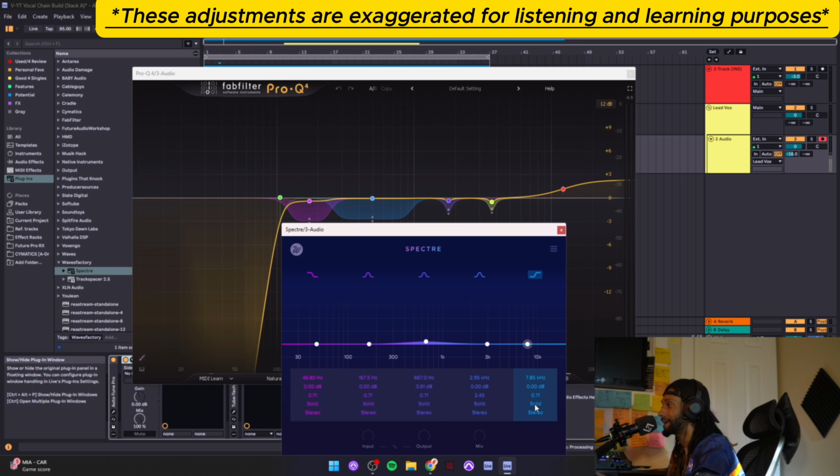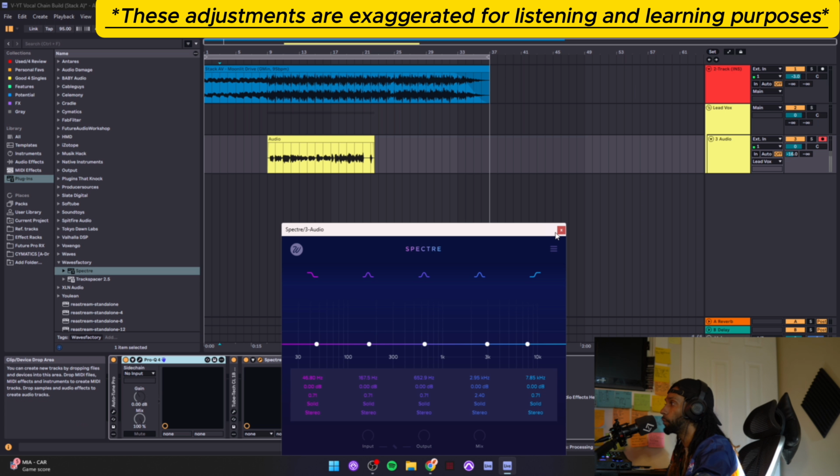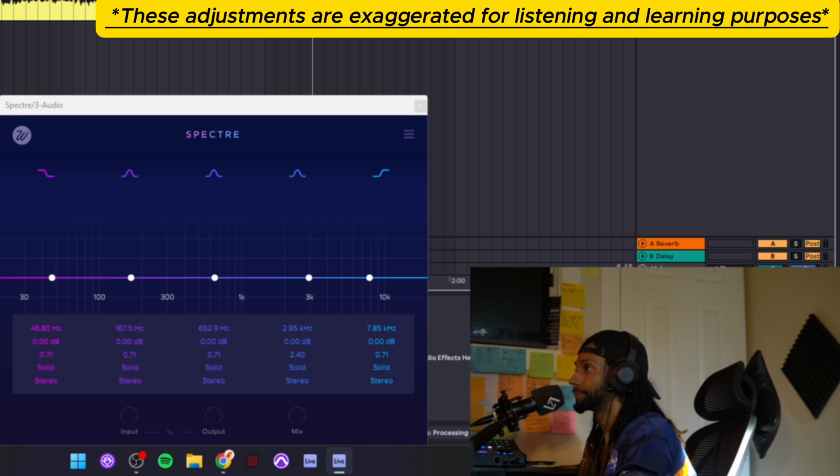And not just that, you're adding different kinds of saturation between solid state, warm, tube, tape, and many others, especially clean. Clean is really nice. We want to get brightness. We want to make sure we don't get any muddy distortion or anything like that. And we want this to be nice and appealing to the ear, almost radio ready. Let's see what we can do with it.